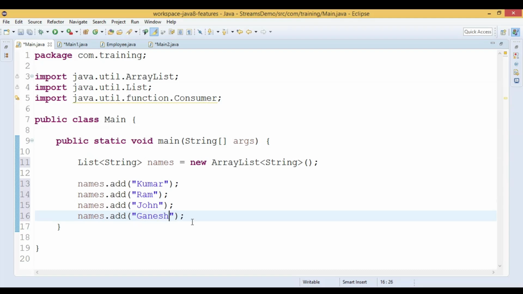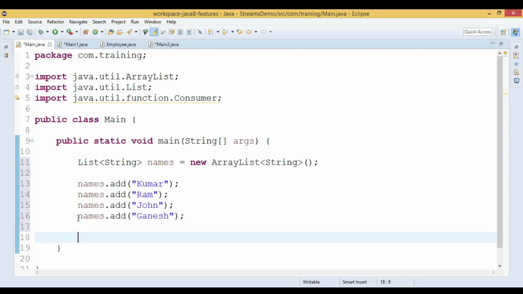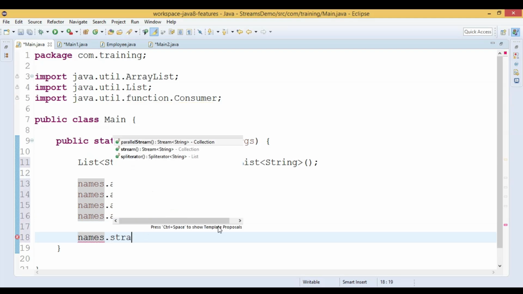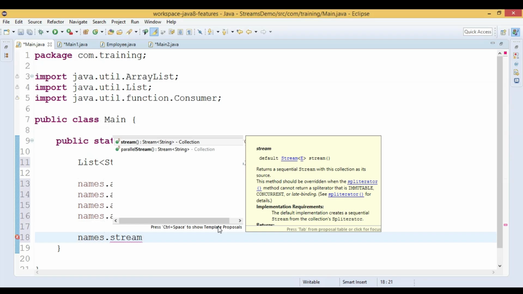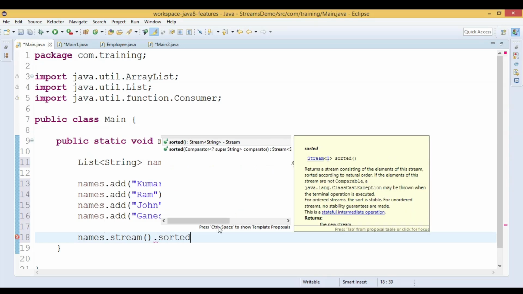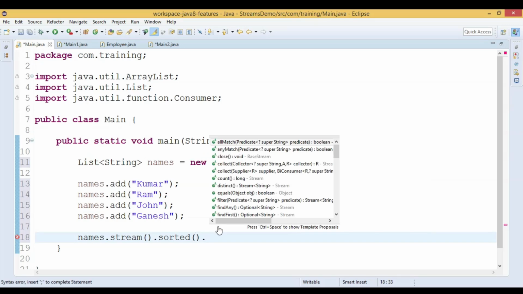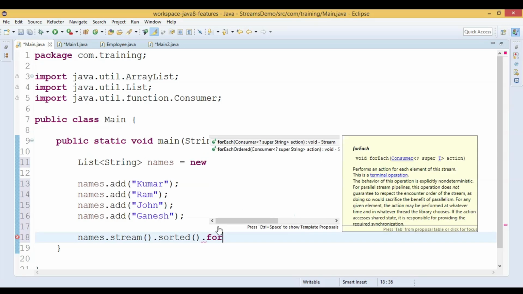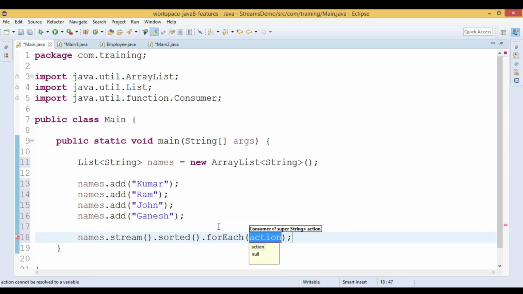Okay. So now let us create a stream out of this array list by using the method stream. This method will return a stream. Then we can call a method sorted. This method will sort the stream. Then we can use the forEach method to print the elements in the stream.